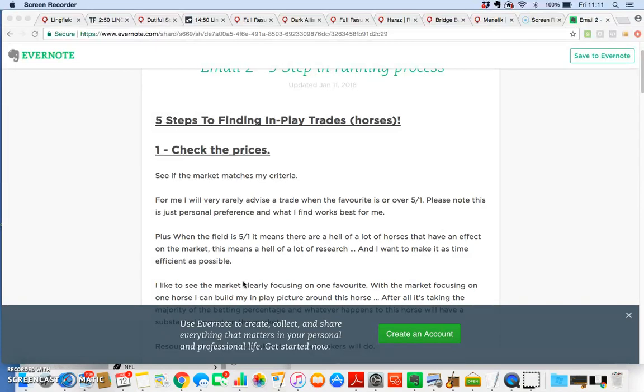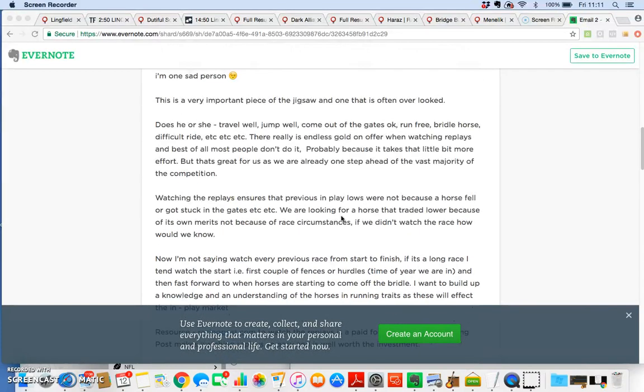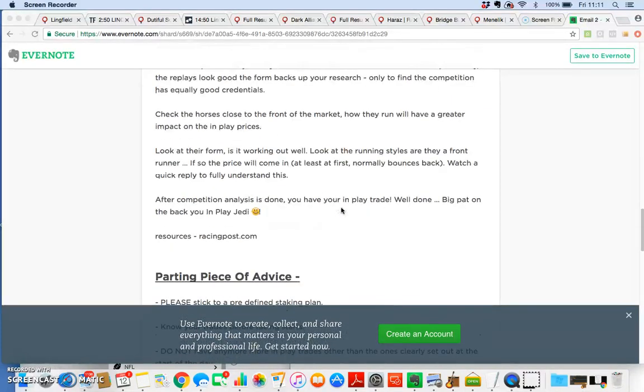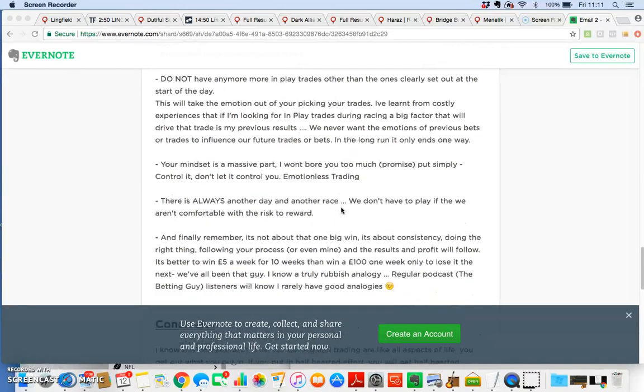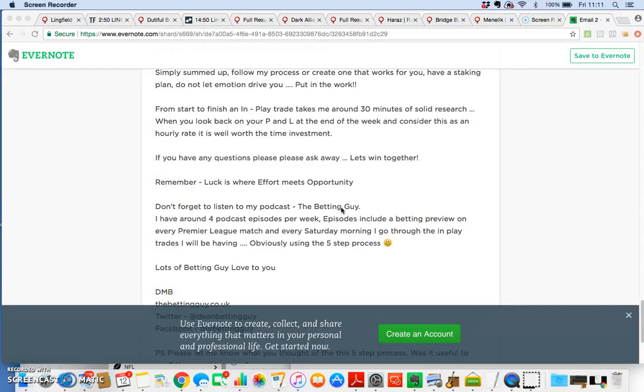I've talked a lot about in-play trading recently, and for many of you, you will know that I've got a free PDF, which basically is a 5-step process to finding your perfect in-play trade. So we go through check 1, check the prices, a little bit of information there, check the previous in-play stats, watch the replays, check the form for previous runs, the competition, and then advice, conclusion. And so I thought I'd just give you a quick run through.